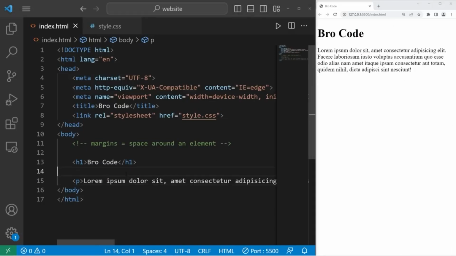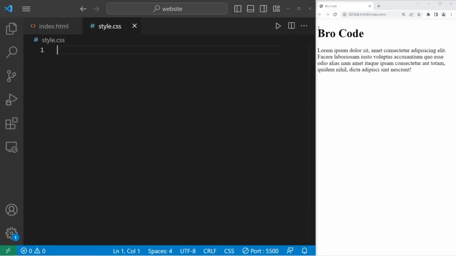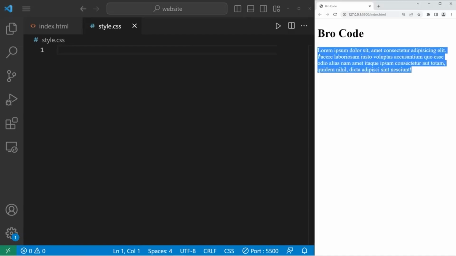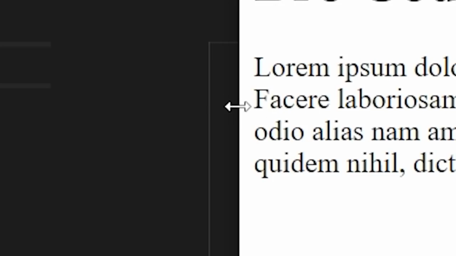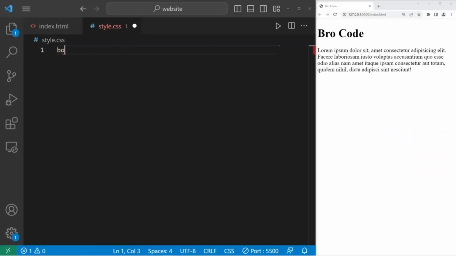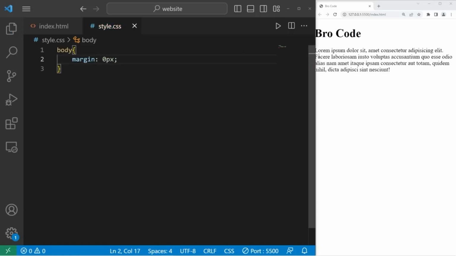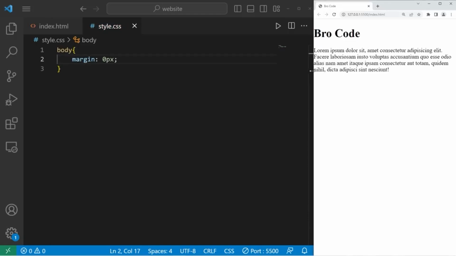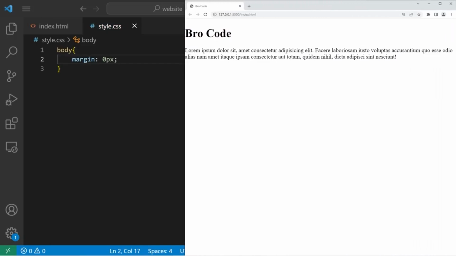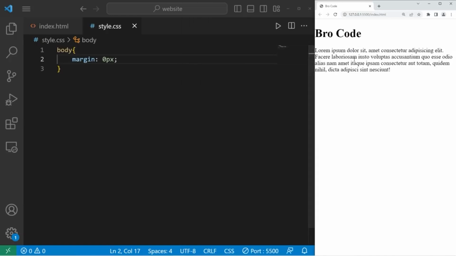Let's close this window. Naturally, there's a few pixels of margin around our body. The letters in our H1 element and our paragraph aren't directly next to the border of our window. So we can eliminate that. We will select the body element within our CSS style sheet. We will set the margin to be 0 pixels. So now the letters are directly next to the edge of the web browser. And if I were to expand this, you can kind of see that. So that's all that margin is. It's the area outside of an element.